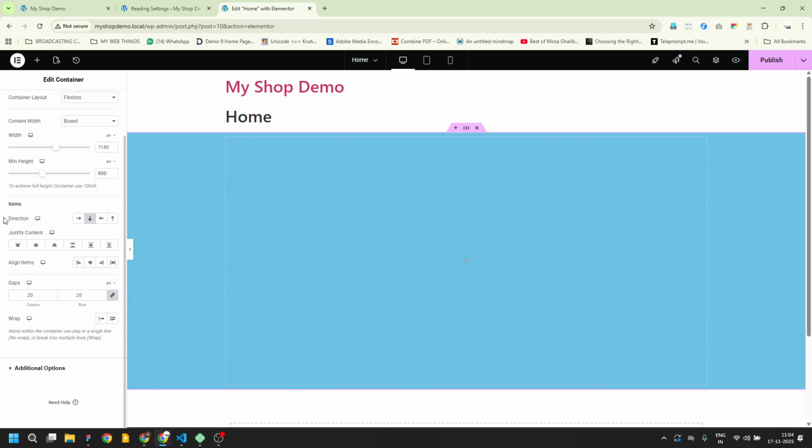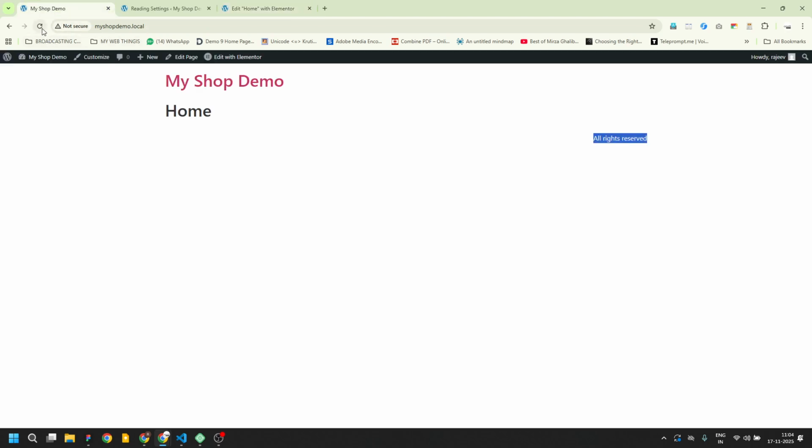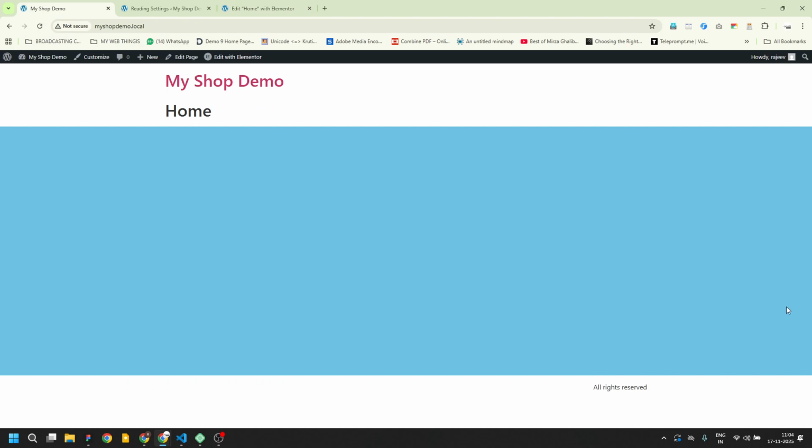Then we have the option for setting up the direction. Direction, we have already picked the downwards direction, and these are the alignment things which we will work with after putting content inside it. For now, let's publish and then go back to the front end, refresh the page, and you should see that blue box appearing, right? So, kind of a hero image we have.